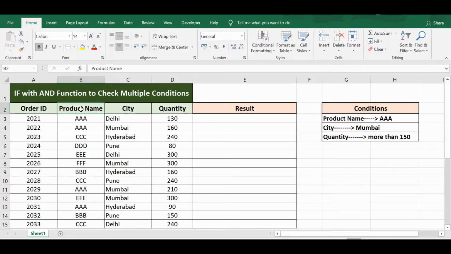Let's see how to use the IF function with the AND operator to check multiple conditions. In Excel, we can use IF with AND to check if all given conditions are true. So let's understand with an example.